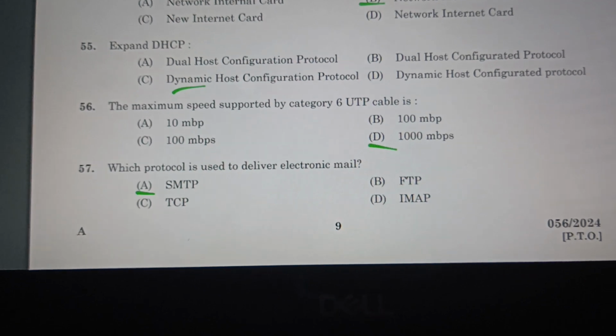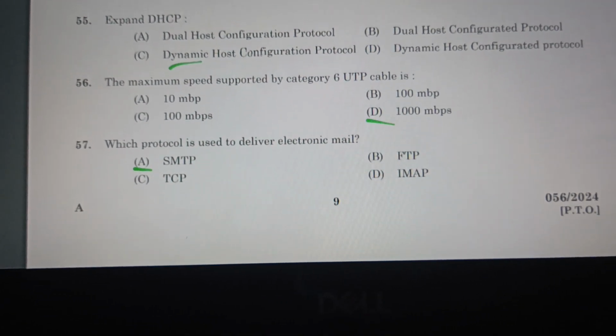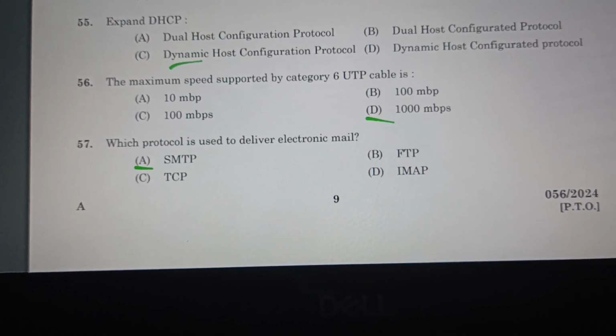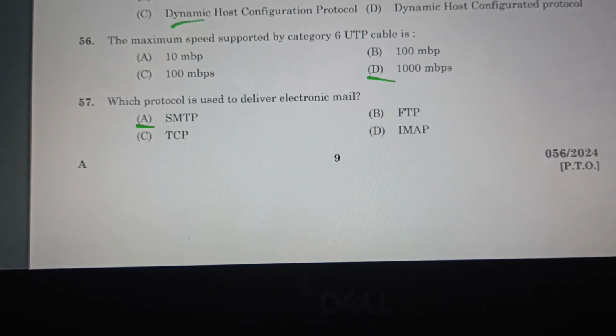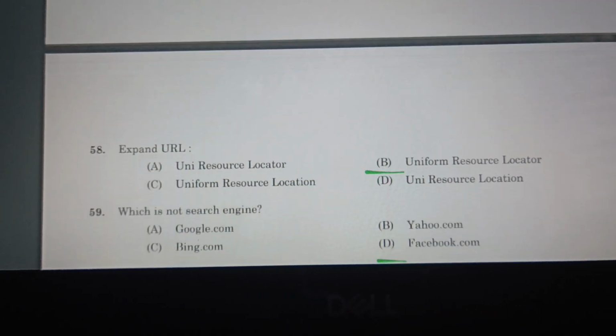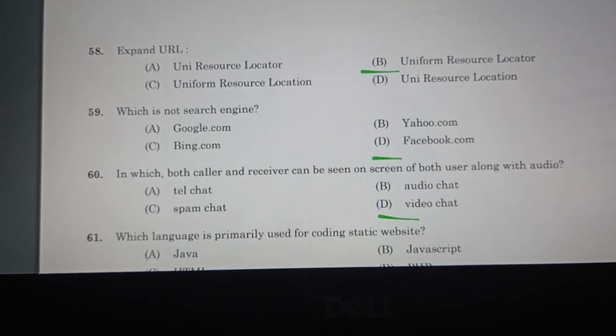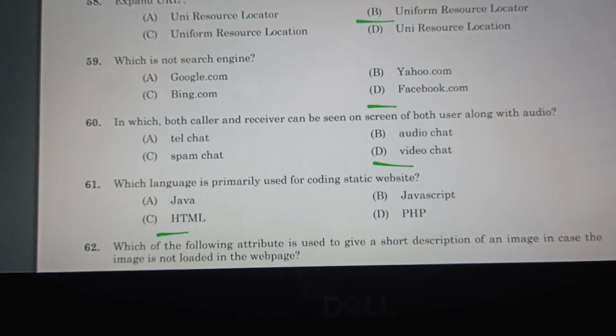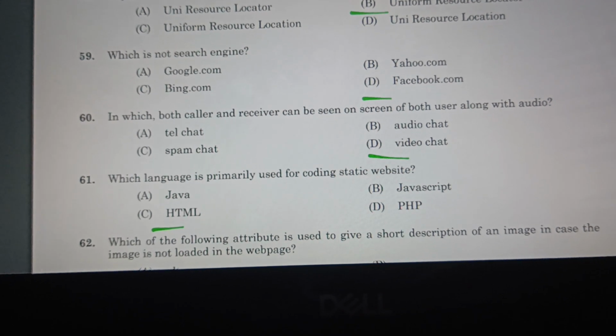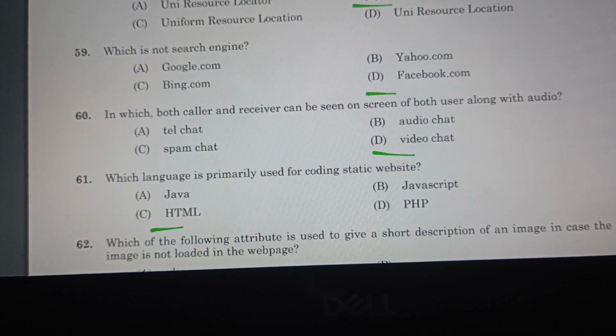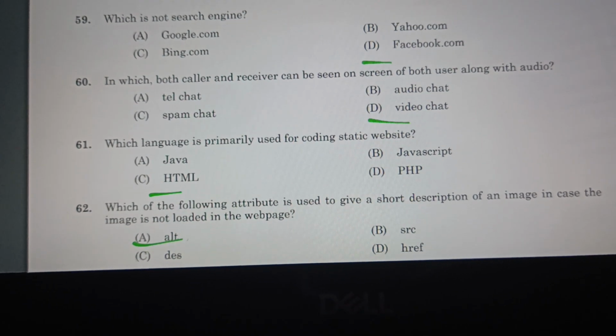Maximum speed supported by category 6 UTP cable is 1000 Mbps. Which protocol is used to deliver electronic mail? SMTP. Expand URL: Uniform Resource Locator. Which is not a search engine? Facebook.com. In which both caller and receiver can be seen on the screen of both users along with audio? Video chat.